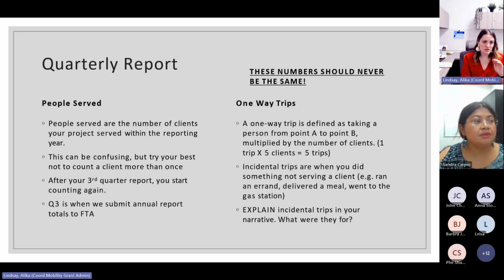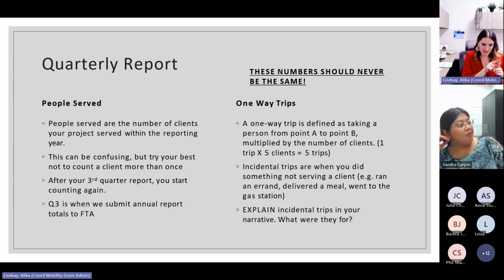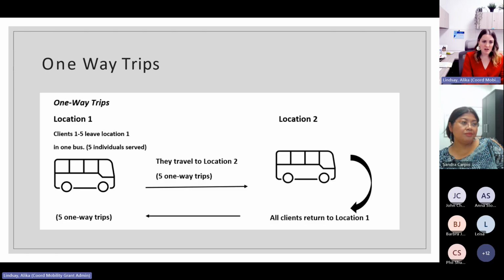And then I will also show you a visual on the timelines because it can be confusing, because we're going off of FTA's fiscal year, which is October to September. So basically Q3 of the calendar year is when you start counting again, because that's the federal fiscal year. And I'll show you a visual because it's confusing.